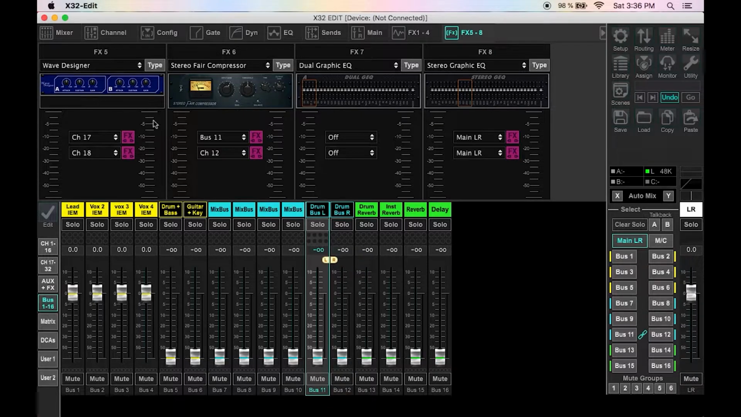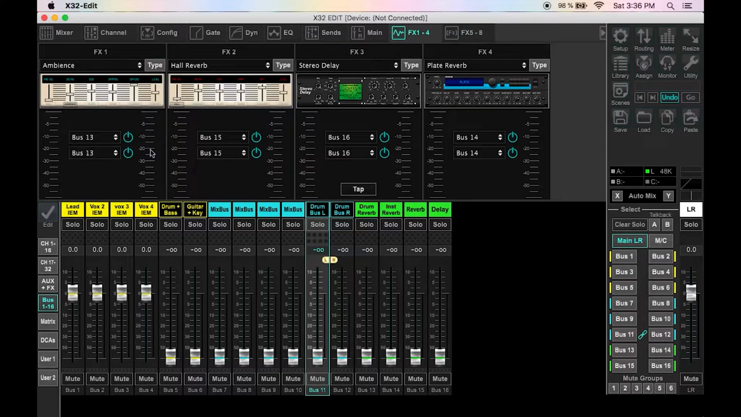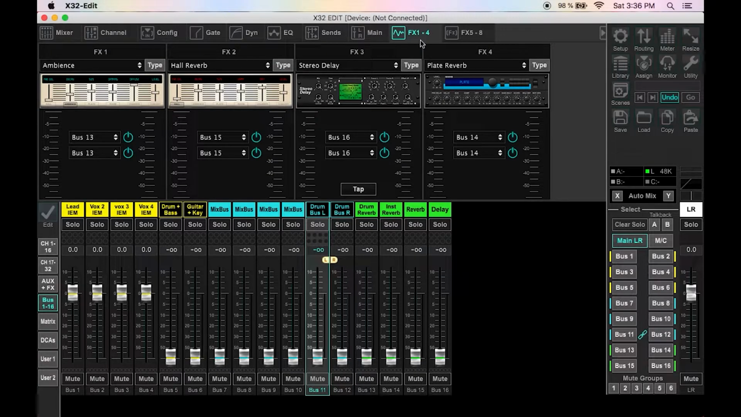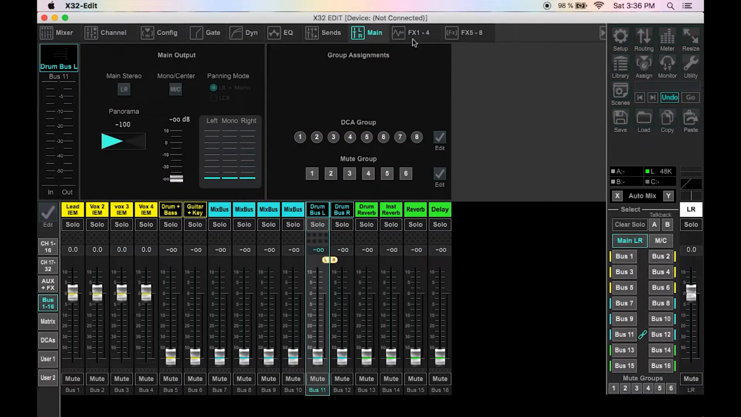I'll go more into detail of what each individual effect does. The reverb, ambience effects, and stereo delay effects probably already make obvious sense from before: delay, echo, and reverb. Although I'll go more into depth about the wave designer and all of that later on down the road, probably when I get the actual X32 Compact, so I can play back a multi-track and actually show you guys what they sound like.